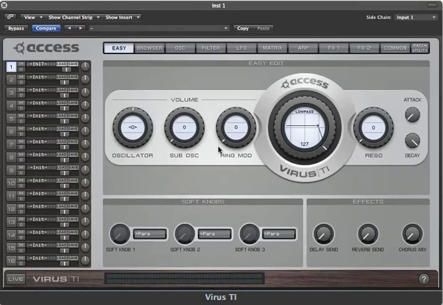In this video, I'm going to give you a quick overview of the Virus Control plugin, which has received a significant makeover, as it happens, for the release of OS 3.0. So we always start here on the Easy page, which contains a small selection of parameters which will allow you to tweak most sounds in an interesting way without having to delve too deeply.